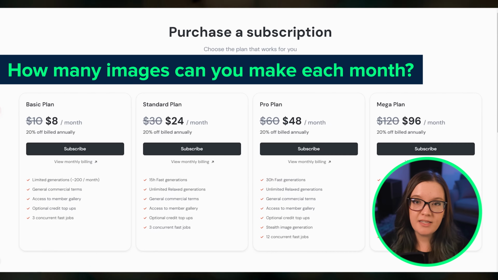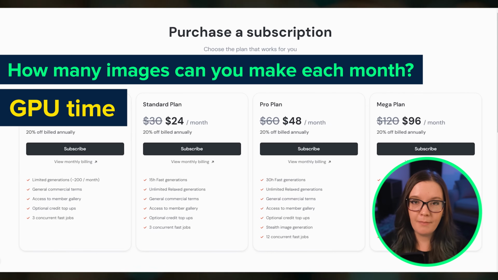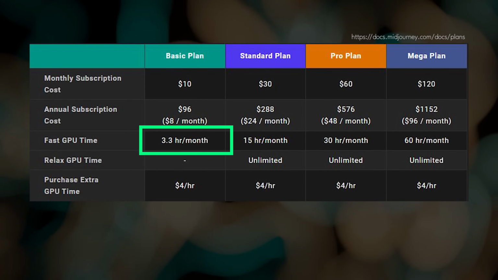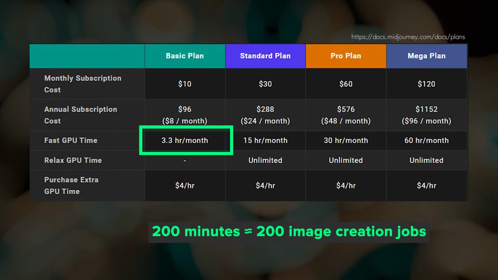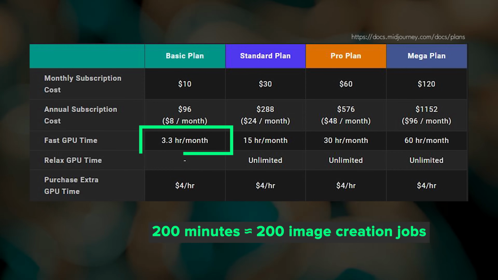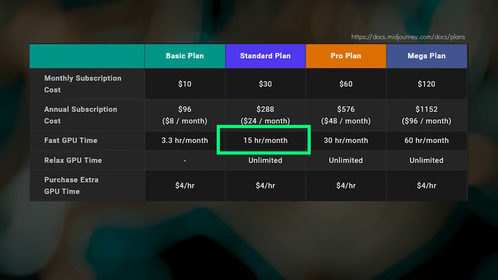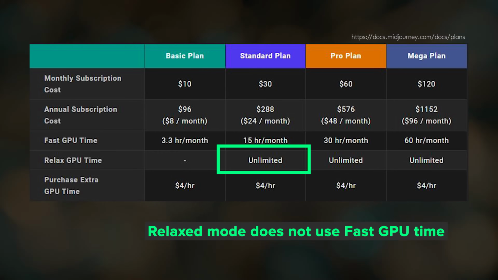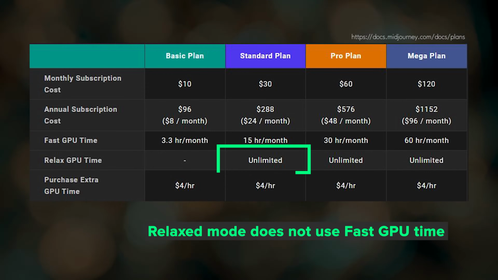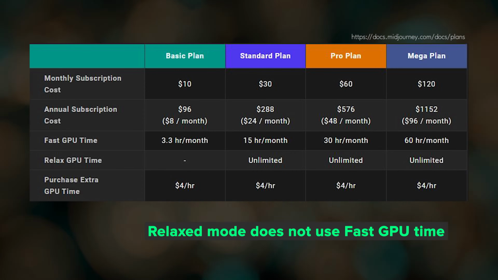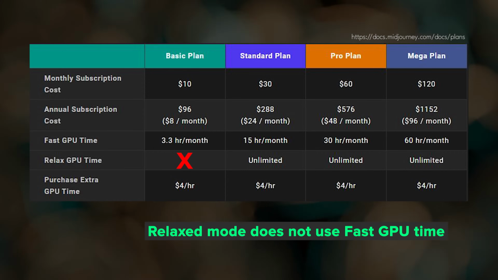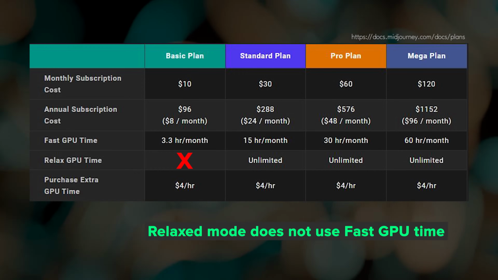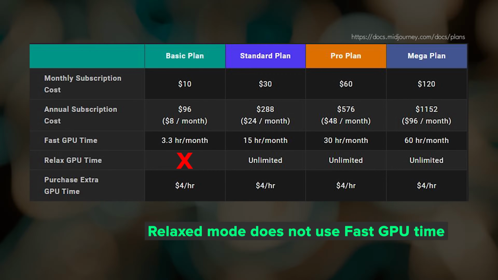With each of these plans, it's important to understand how many images you can create each month. Midjourney uses something called GPU time to measure how much you can create. The basic plan gives you about 200 minutes, which roughly translates to 200 image creation jobs. The standard plan gives you 15 hours, and you also have what's called relaxed mode, which is essentially unlimited image creation jobs, but they complete more slowly. The basic plan does not have relaxed mode, so when you run out of your 200 minutes of GPU time, you'll need to wait for your monthly renewal or upgrade your plan.